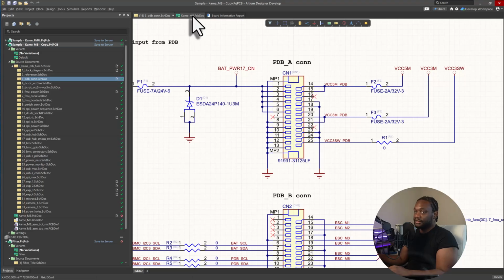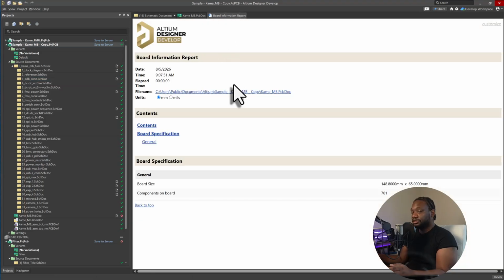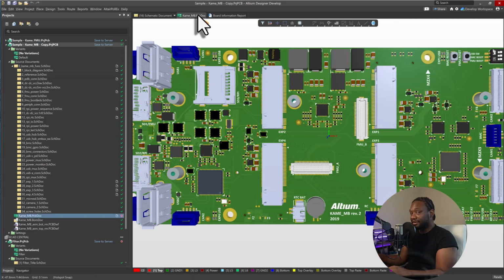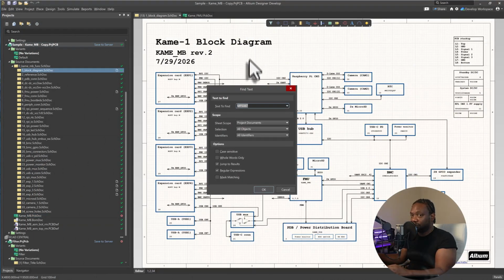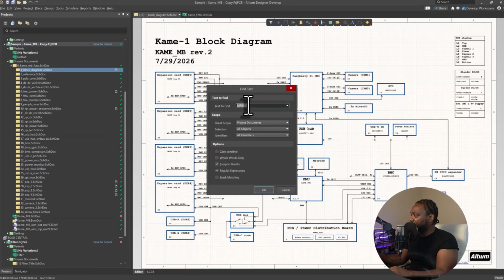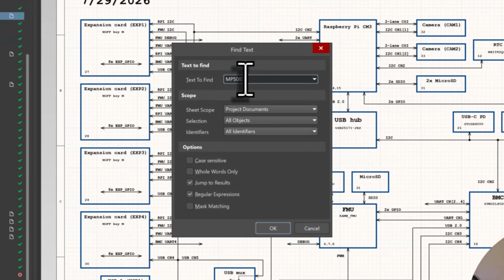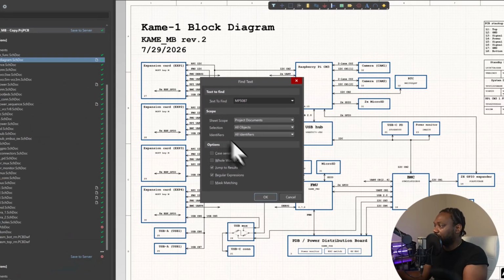So the rule is the same whether you're looking for 700 components or 7,000. You never find a part by looking, you find it by searching the parameters. Hit Ctrl+F on your keyboard, then go to text to find, insert the manufacturer part number you're looking for, that's this one. Then set the scope to sheet scope, project documents, selection, all objects, identifiers, all identifiers, because we want to look through the parameters of our components.